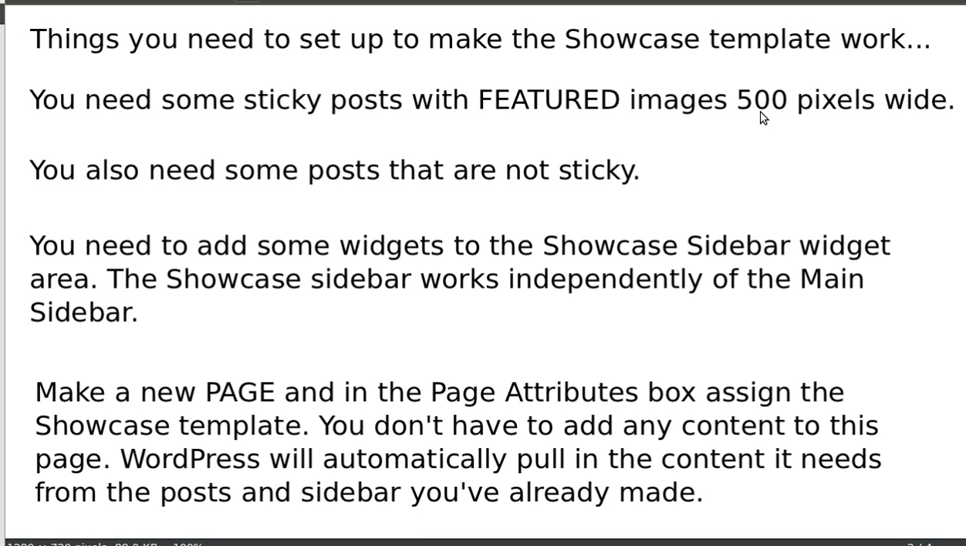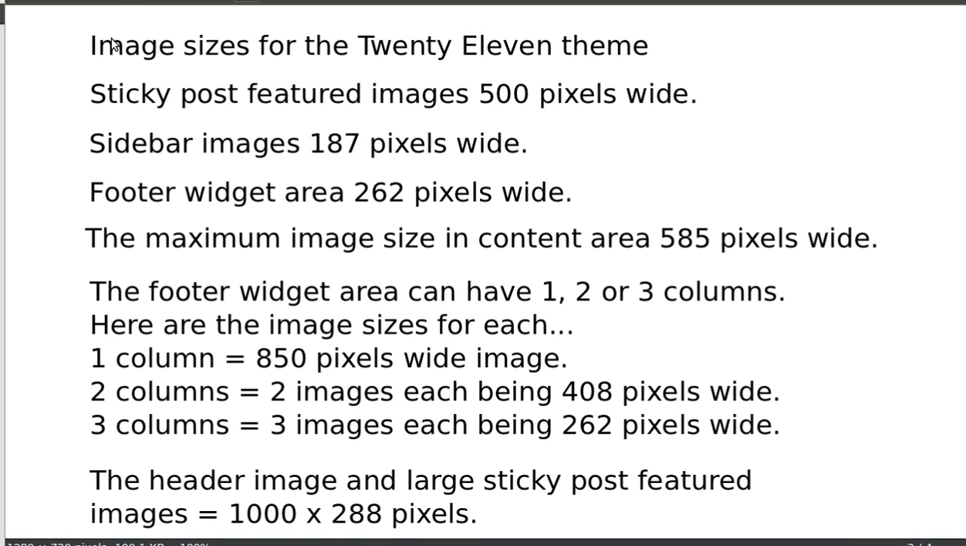Right. And then the last slide. This tells you the image sizes you need for 2011. So the sticky post image is 500 pixels wide. Sidebar images, 187 pixels wide. Footer images, 262 pixels wide. Footers work in exactly the same way as the sidebars. If you look where your below sidebars, you'll see in the widget area, you'll see footer 1, 2, and 3. And the pictures for that need to be 262 if you're going to use three images.